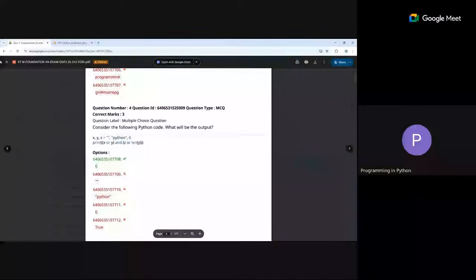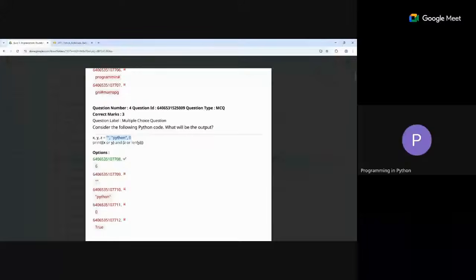Anyway, in this case again we have x, y, z equal to. Remember, it goes by the order in which you are assigning on the right hand side; that gets assigned to the left hand side in the same order. So basically, blank string goes to x, Python goes to y, and 0, the integer, because there is no quotation around it, gets assigned to z. Okay, that's what it is.